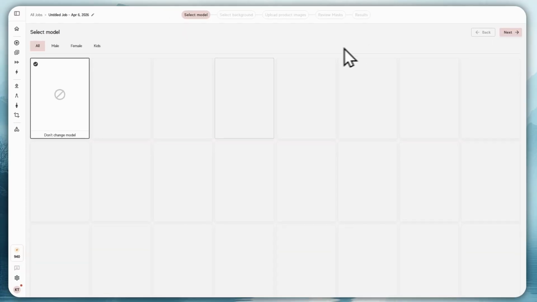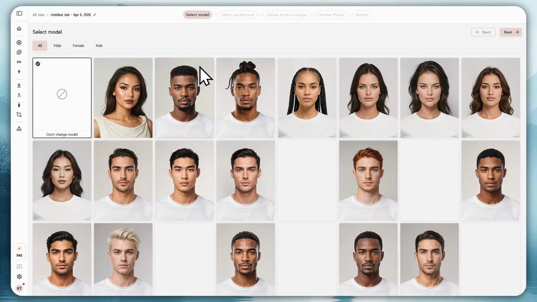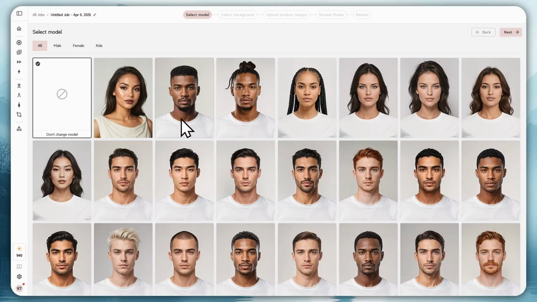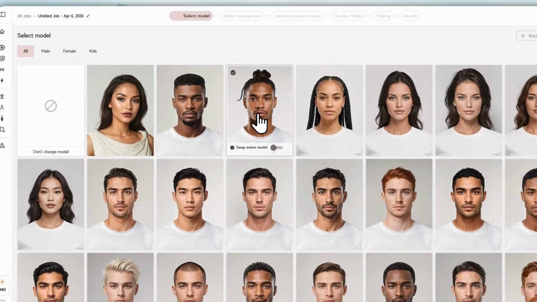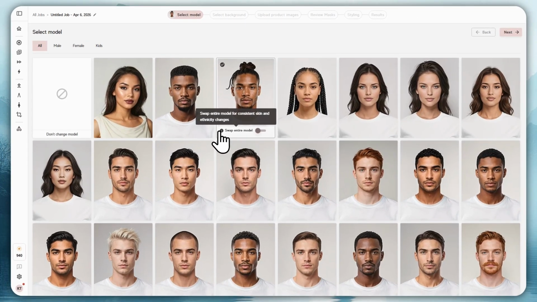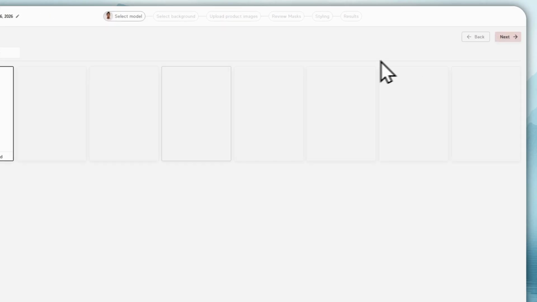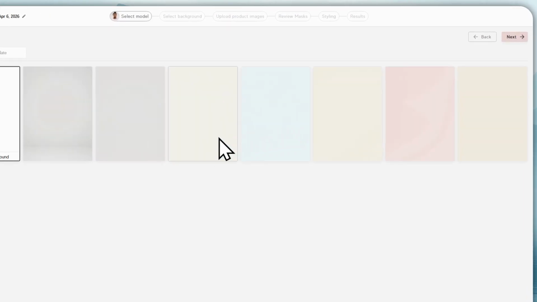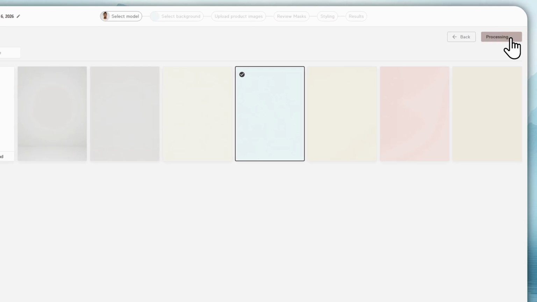In here, you will now be able to select the model that you would want to use. For example, I'm going to go for this one. And in here, you can swap the entire model. This would be for the consistent skin and ethnicity changes. You can enable that if you want, but I'll just leave it be. And click on next once done. And now you can select the background that you'd want to use. For example, blue. Click on next.